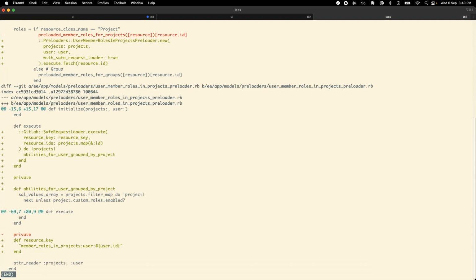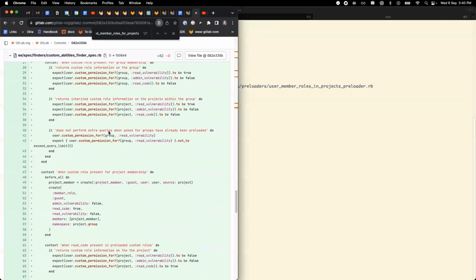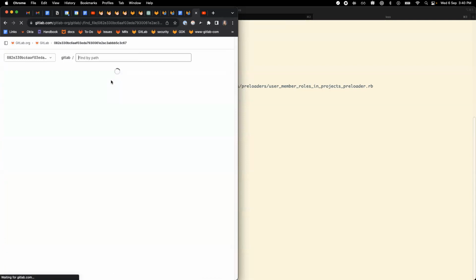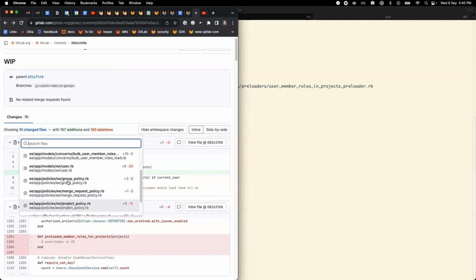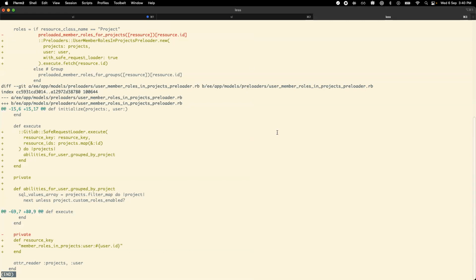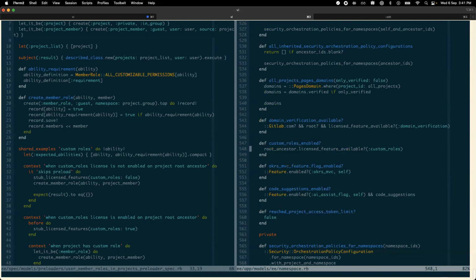Is this your branch that you'd already done some work on, Jesse? It is, it's my branch. But let me navigate this more intelligently. Out of these changed files, I hadn't changed the preloader yet before this, so these should be the only changes to the preloader. Were there any skips, like any next if in the previous implementation? Well, in here there is next unless project custom roles enabled, which looks for the license. So I guess it is happening there.